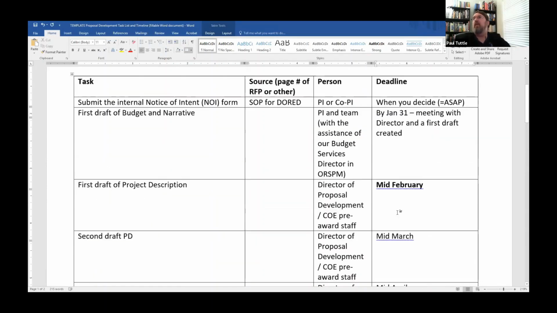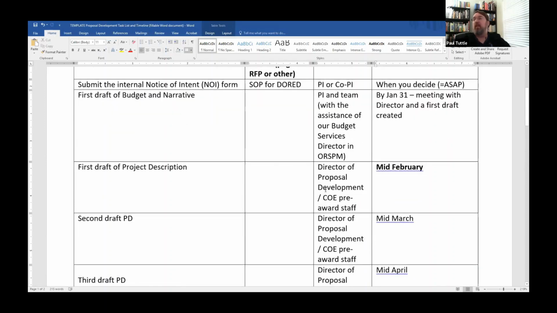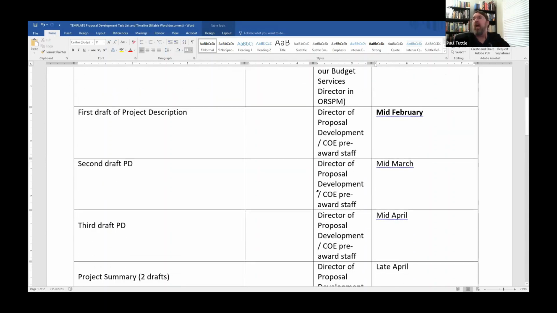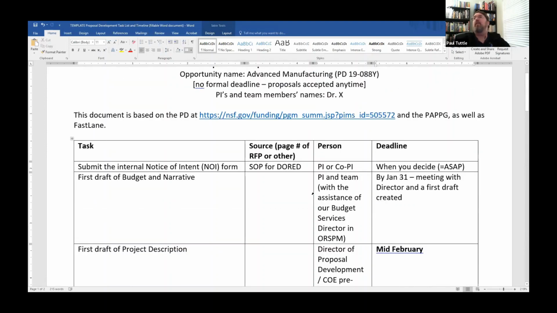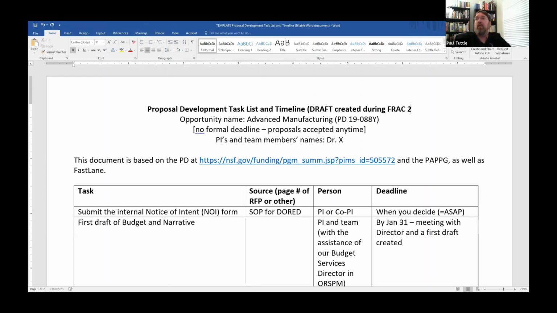So as you can see, in just a few minutes, 5 or 10 minutes, using a template or using your prior knowledge of how to do this kind of work, you can actually set up something. And this is my draft of a proposal task list and timeline. I'll put right here, draft created during FRAC 2021 session. I'll share this with FRAC 2021 people in order to send it out to you.